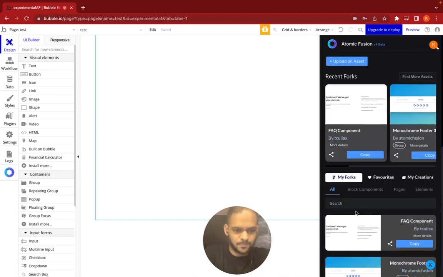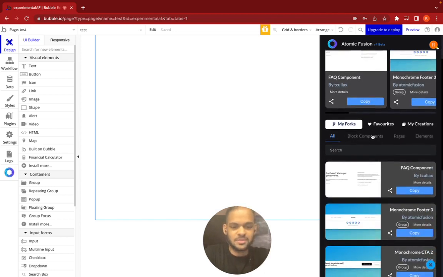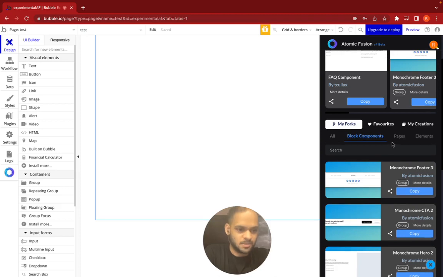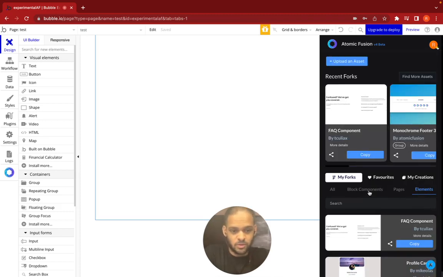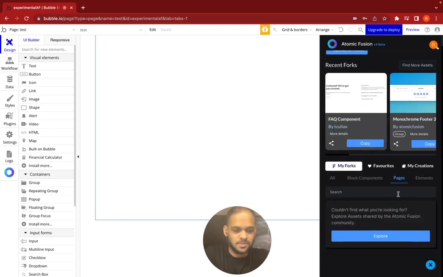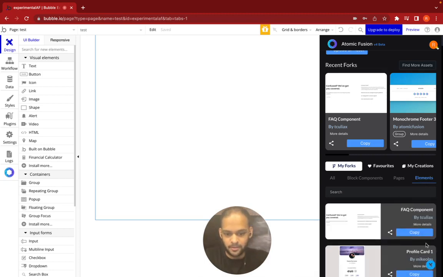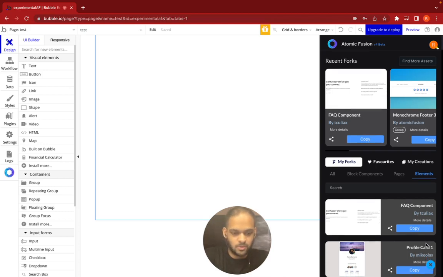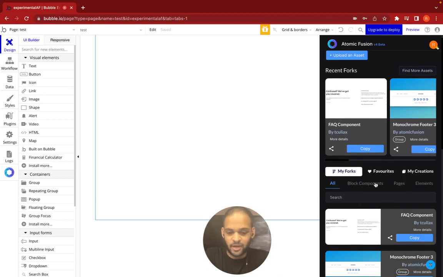Coming back to forks, I'm also going to show you this categorization that we've built in: block components, pages, and elements. Block components are basically groups of elements that you can copy and paste in, and you can build out your entire page with those things. That's probably something you've seen on the older versions of Atomic Fusion as well. Pages are basically elements that are of type page or reusable elements. So these typically come with workflows. And then you have elements, which are like the bare components that you might find on Bubble. So that's more or less how we've categorized things here.